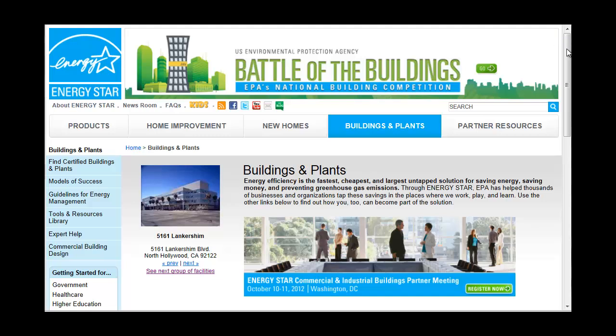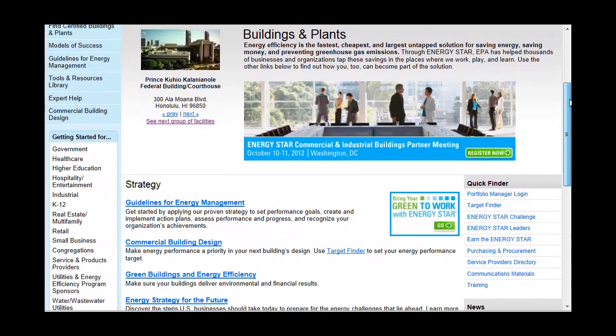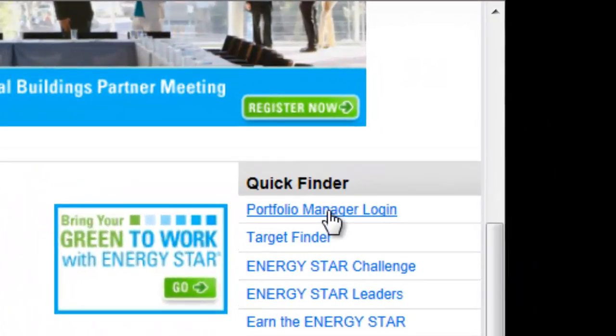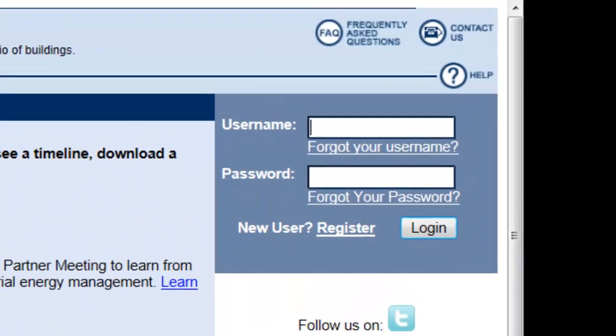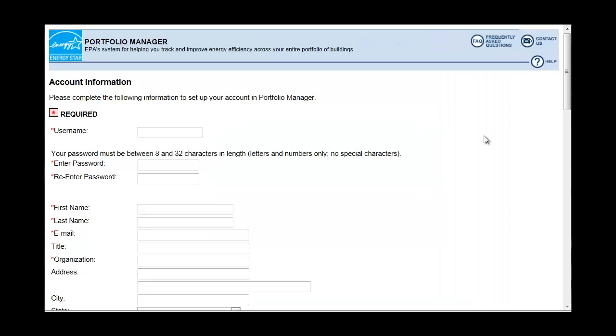You might want to take some time to look through it a little more carefully, but we're going to scroll down and go right to the link to Portfolio Manager. You can see it right here under the Quick Finder menu. Now we're at the Login page, or for our purposes, it's the Register page. So if you look at the top right, you can see there's a link there to register, so you just simply click on that. And now you're at the page where you can register for your account.